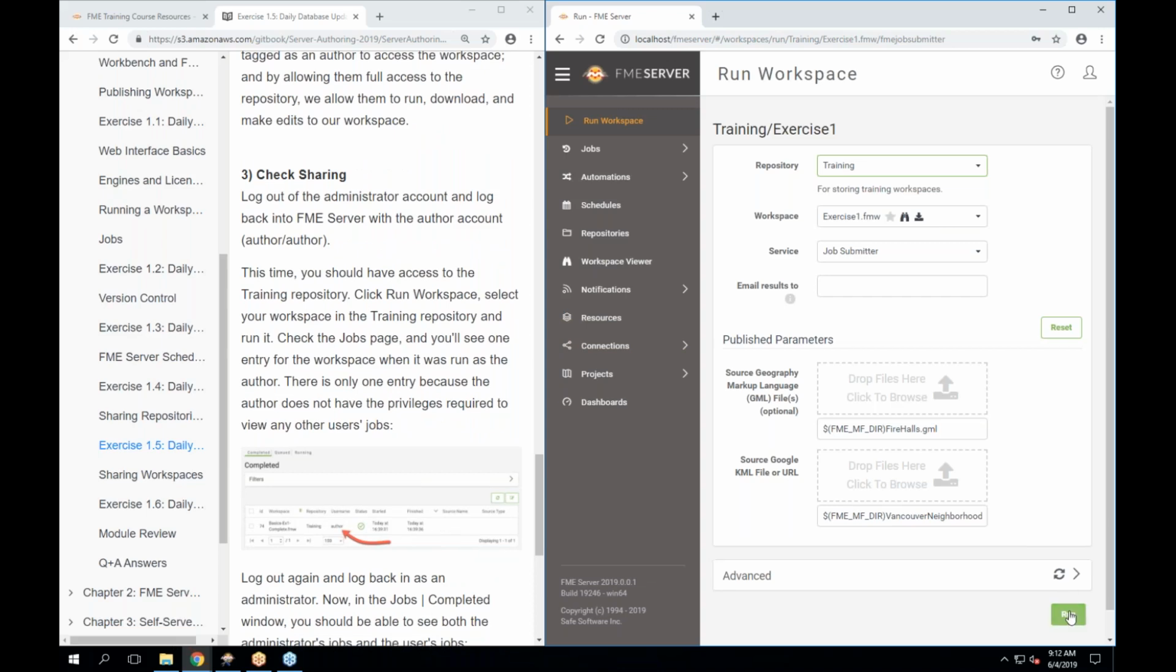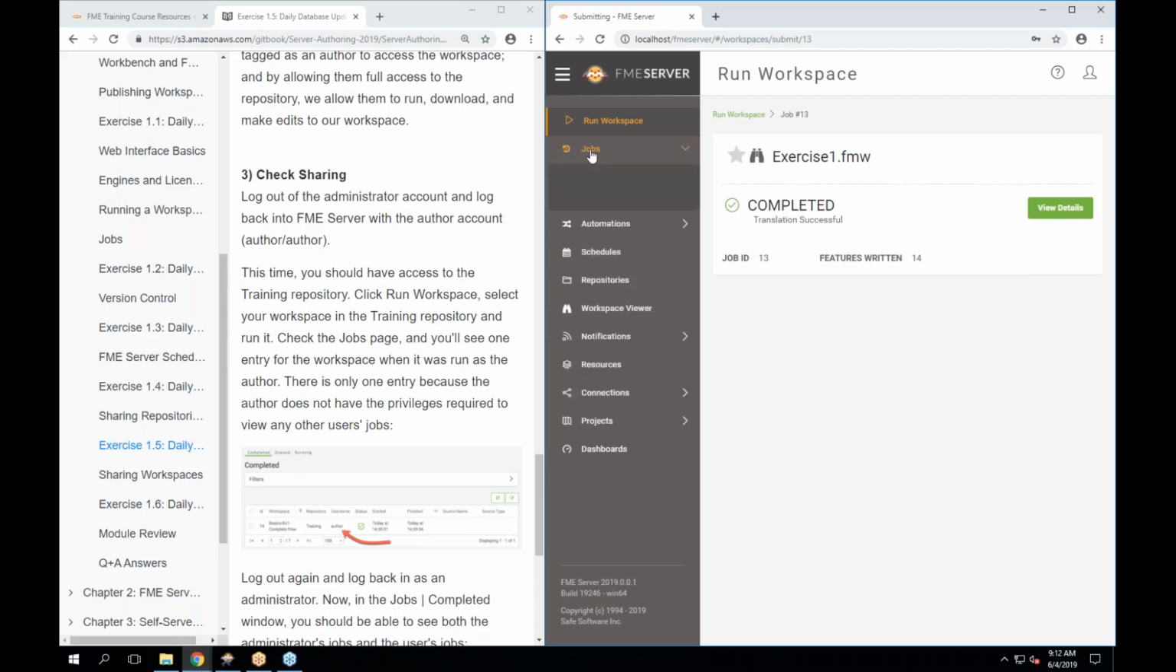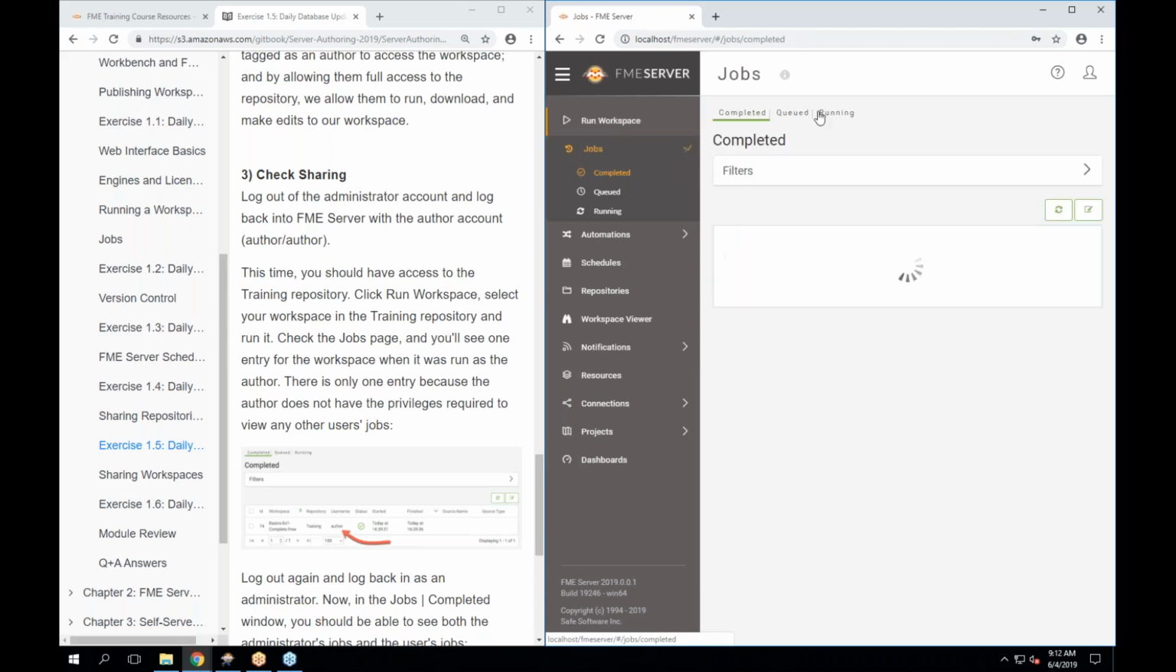So we can run this job just to test it, just to make sure we really do have permissions. You can see here, job ID approximately 13 with 14 features written. Can then go to the jobs page and take a look at what we can see. Just going to the completed page there.